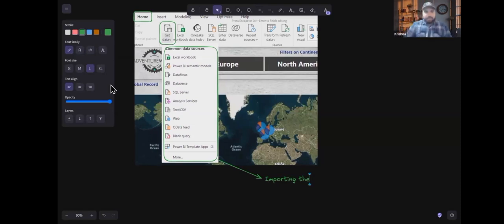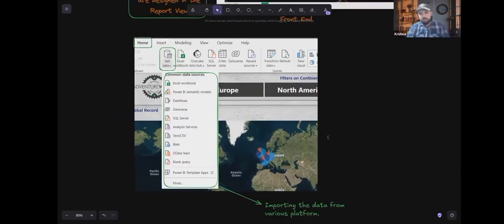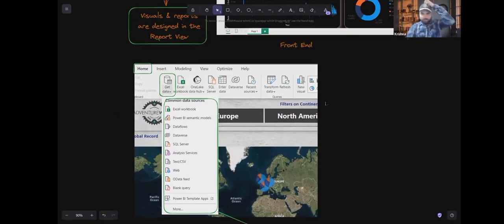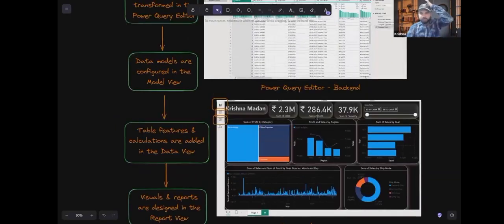Ashay, when you write repeat, please let me know where I need to repeat, okay? So that I can repeat it well. So here you are importing the data from various platforms. You can say importing data or connecting data. Please confirm where I need to repeat. Do I need to repeat the workflow?